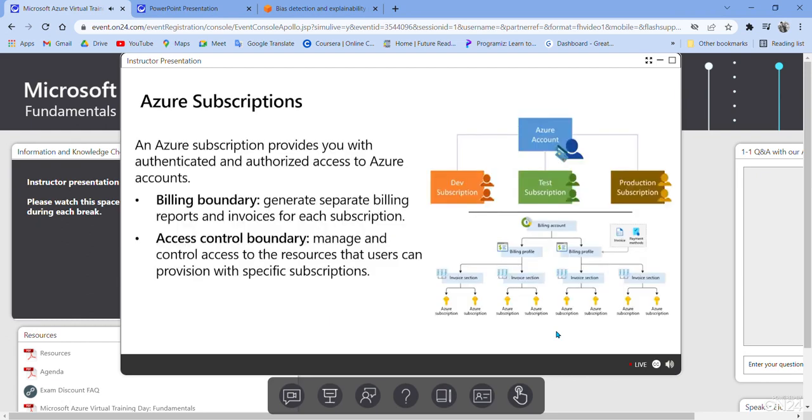Then we have Azure subscriptions. An Azure subscription provides you with authenticated, authorized access to Azure accounts. In the diagram to the right-hand side, you can see we have in blue an Azure account, and underneath it we have 3 subscriptions. I want you to think of subscriptions as the billing account. So take out the S from subscription and put a $ sign there. So the bill would come to dev, would come to test, and would come to production in this example. So the billing account is a subscription and it's an automatic billing boundary. It's also an access control boundary as well, where you can access and manage control to those resources within a certain subscription. An account can have multiple subscriptions like you see in front of you.